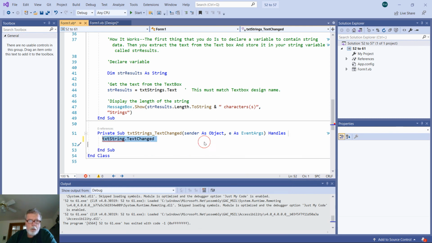So, and then dot text change. So let me go back, fix it.